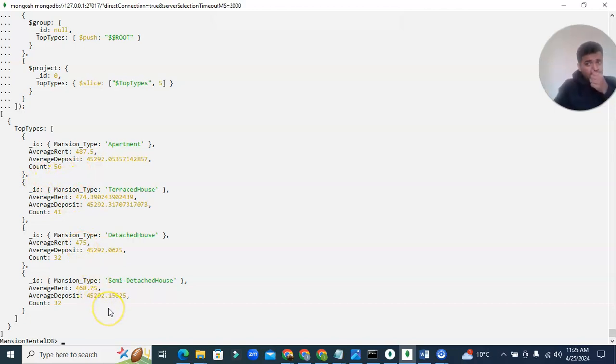So with the help of these aggregation framework pipelines, we can create pipelines and sort or filter data on our own to get the query on our own. So I hope you guys learned something from it.